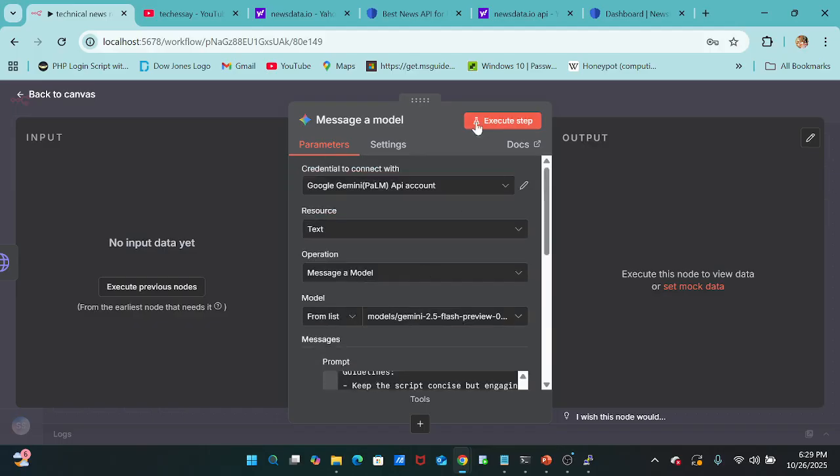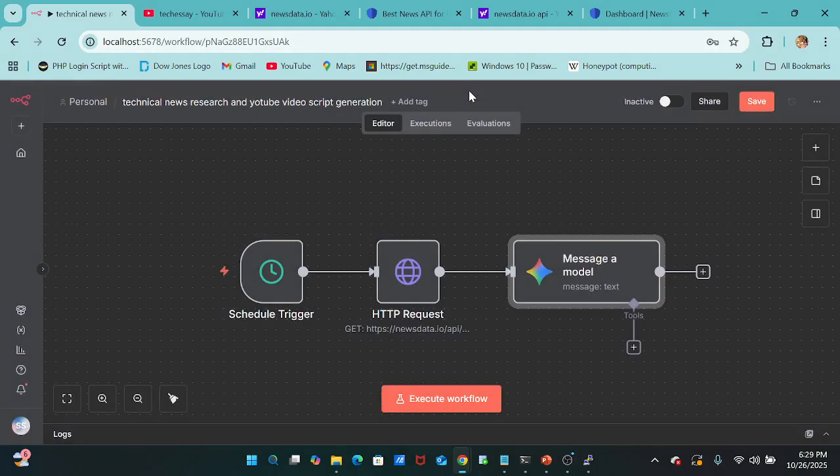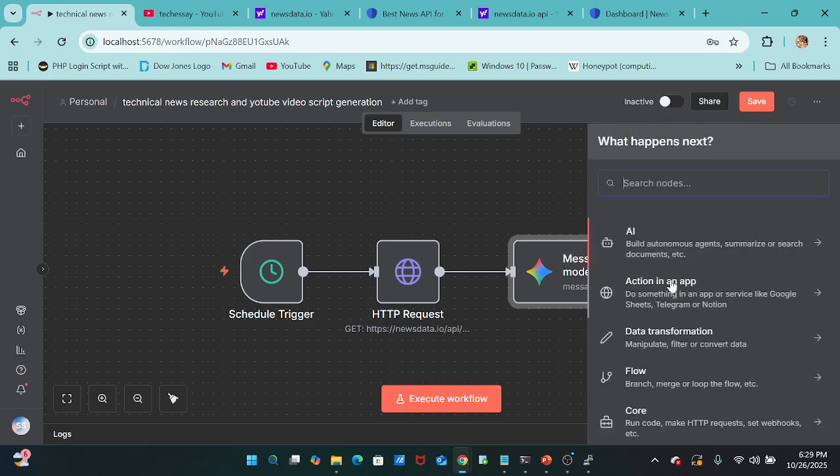So just hit enter. We will receive the output in JSON script format. We cannot send this JSON data directly to our email, because email supports only HTML format or text format.